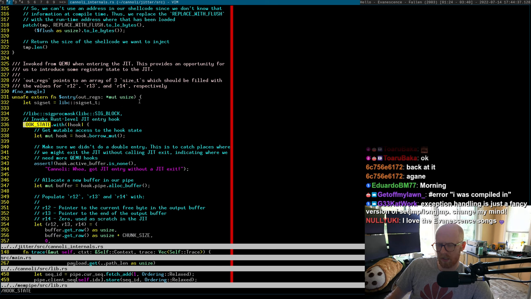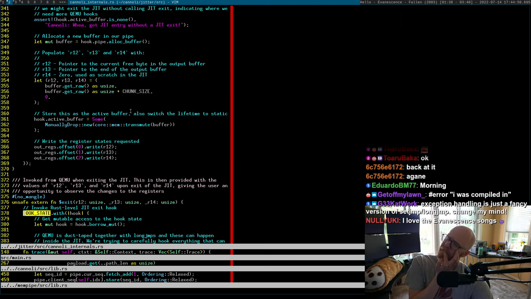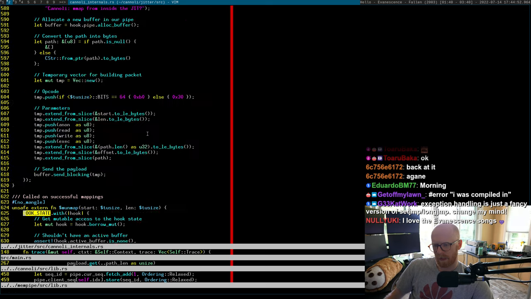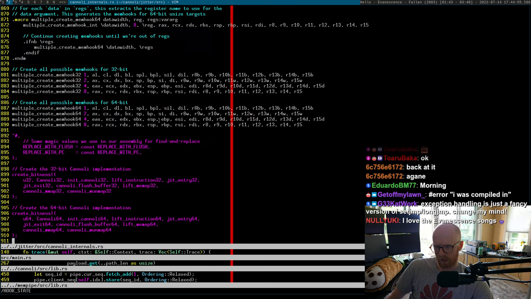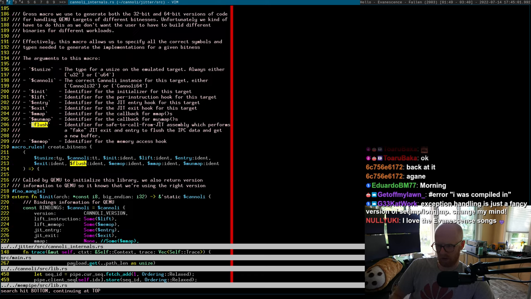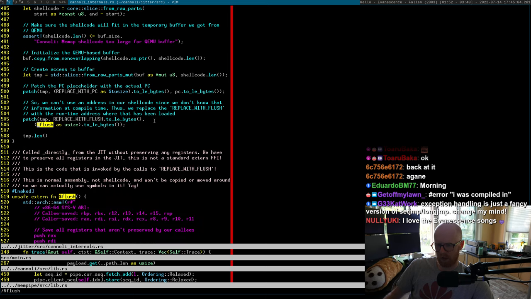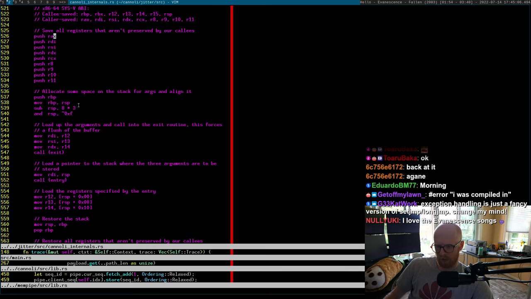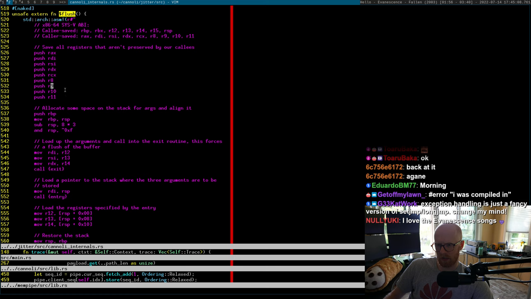Well, technically, all these things need to be signal safe. Fucking gross. Fucking gross. How do I flush this? Safe to call from JIT function. Bam. Calls exit then entry.